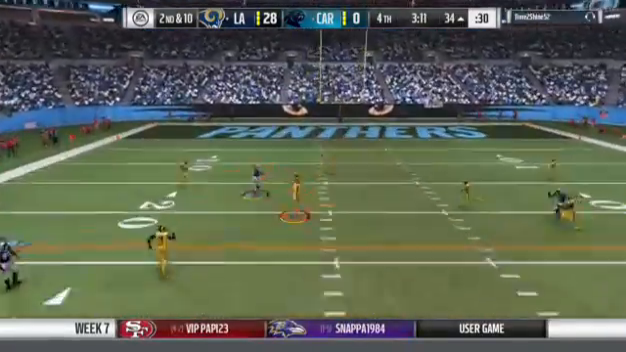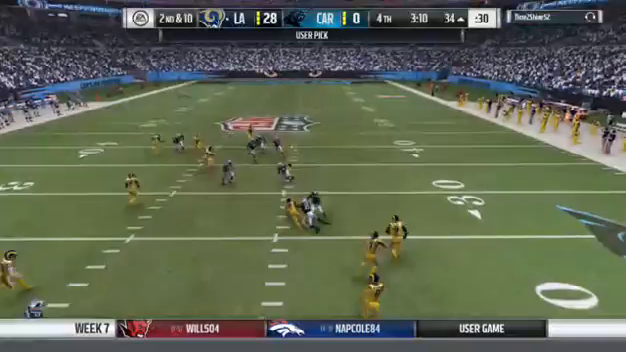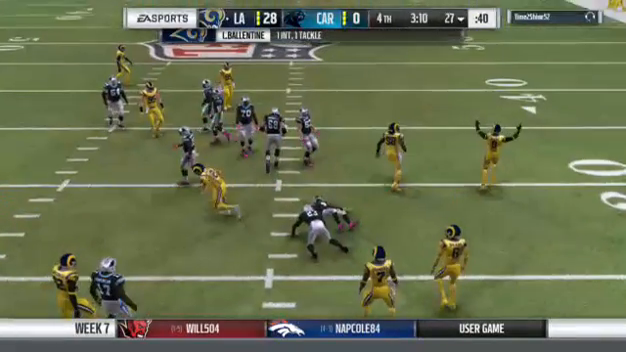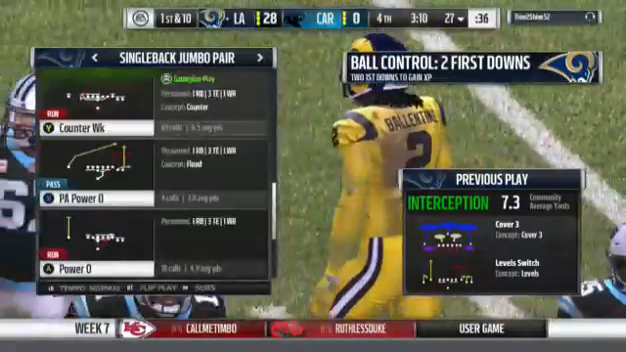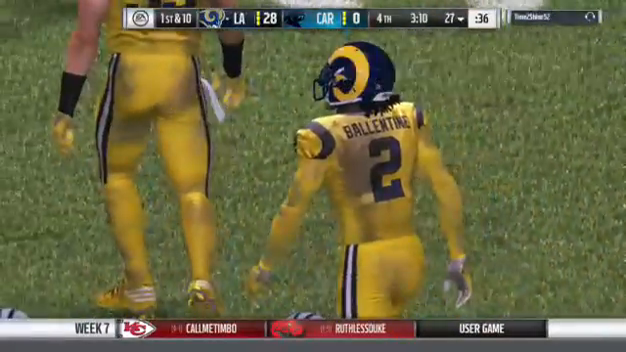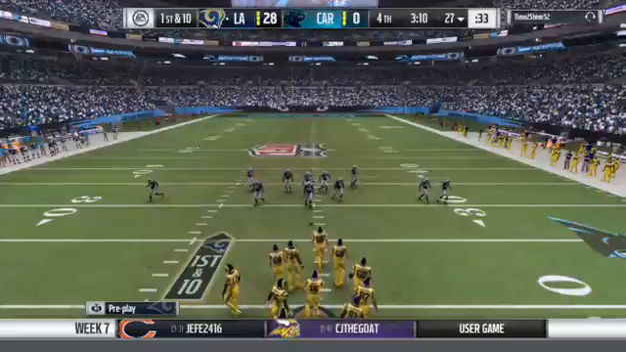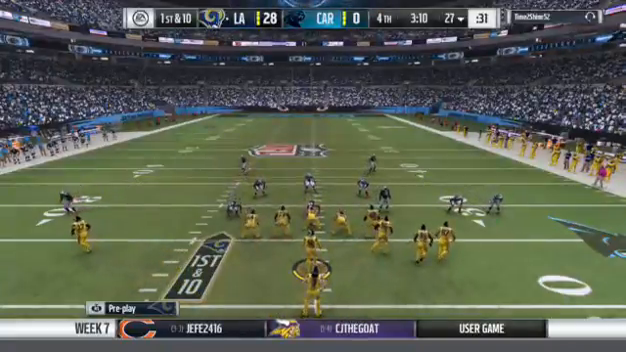2nd and 10, Newton again. And my goodness, another interception. A great play, and he's able to get it back to right around the 27. Now the Rams offense, they work their way back on the field. And on the outside, they're playing press coverage.